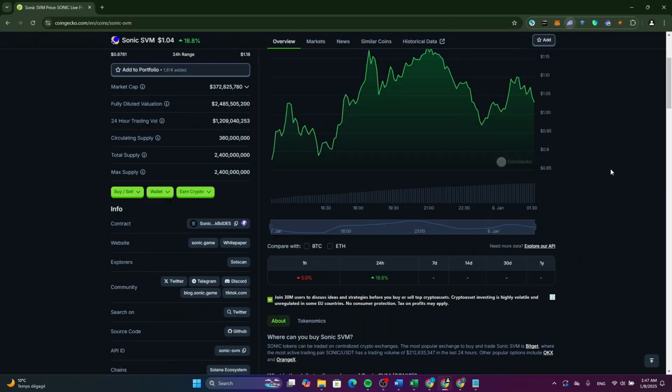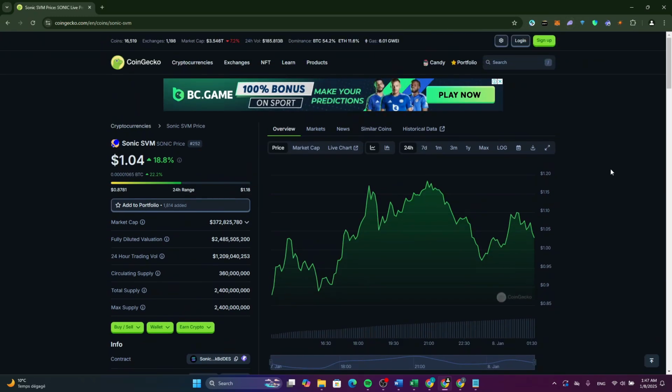So as you can see, guys, this is how to buy Sonic SVM token on the exchange platforms and in your wallet.